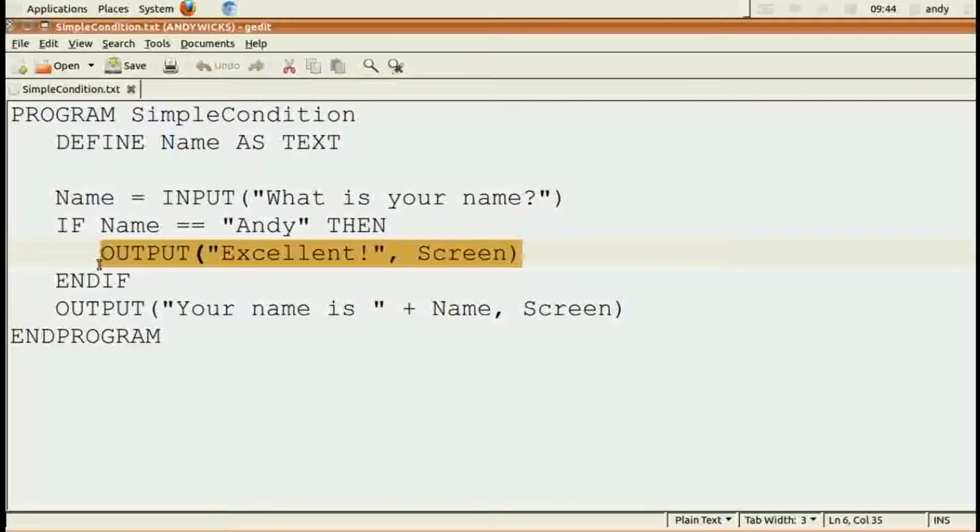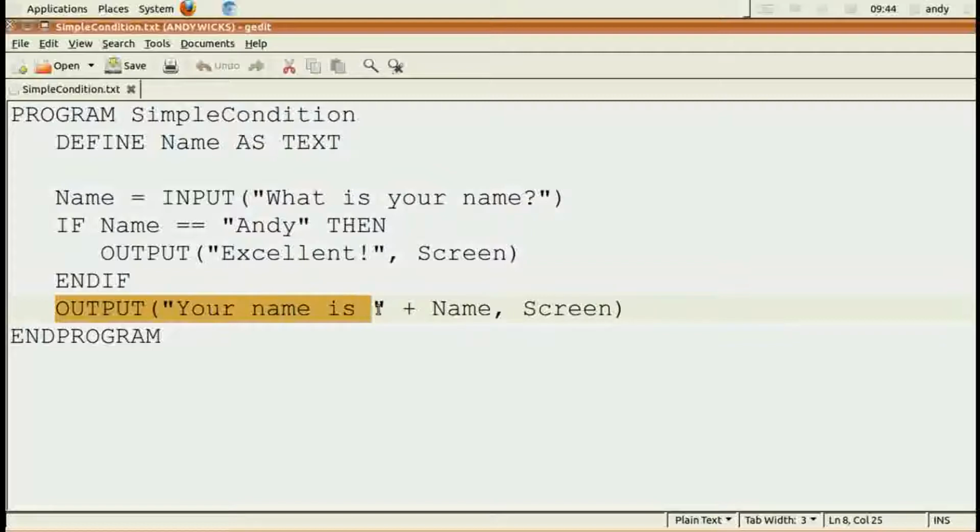Having completed all the things it should do if the name is the same as Andy, we can now end the if, and then regardless of whether the name is Andy or not, we're going to output your name is, and whatever is in name, to the screen. So if the user entered Joe, for example, this line would output your name is Joe to the screen. But that user wouldn't see excellent, because their name is not the same as Andy.